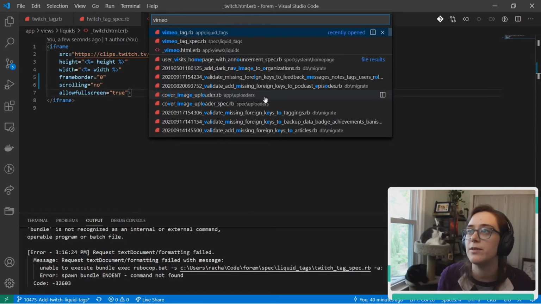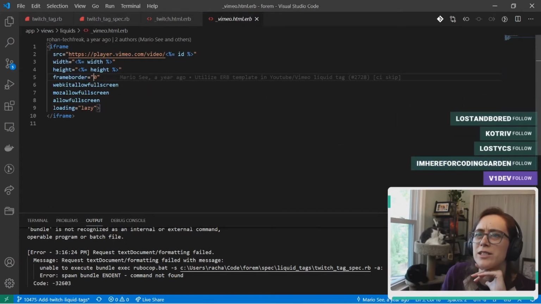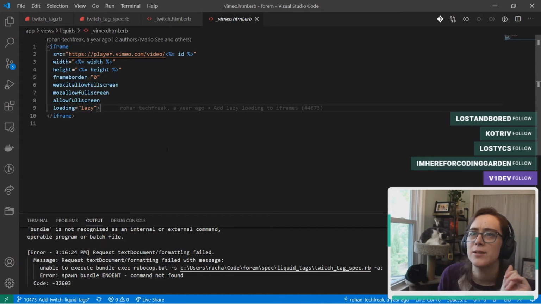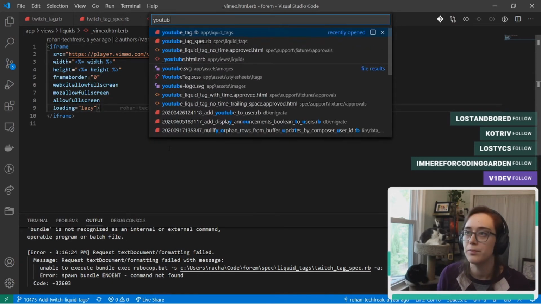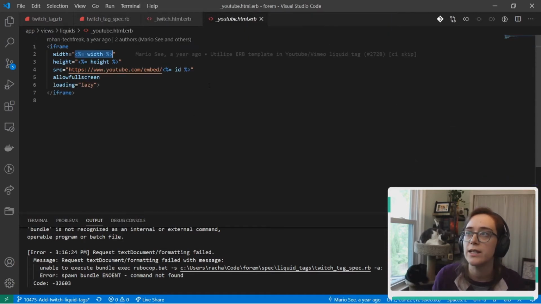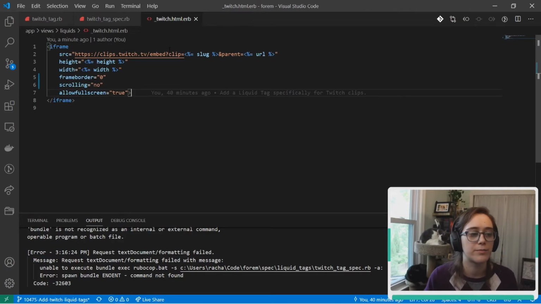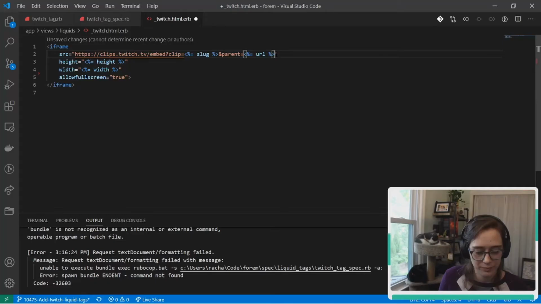What do we do with Vimeo? Oh yeah, with Vimeo we're just like frame border 0, loading lazy. And then what do we do with YouTube? Allow full screen. Yep, allow full screen on both. Looks good. Oh, it looks like autoplay is true. Yeah, so we'll make that one false. Let's see, let's put an and.